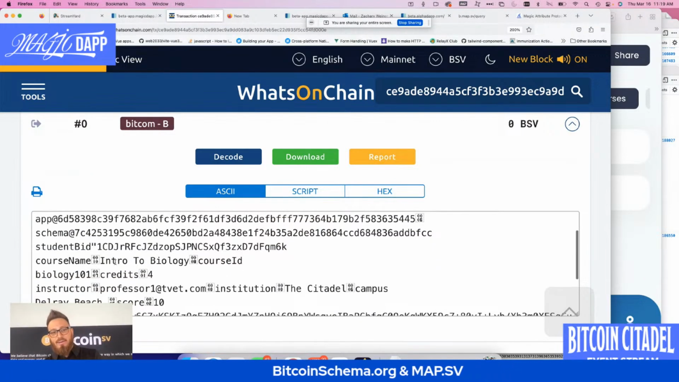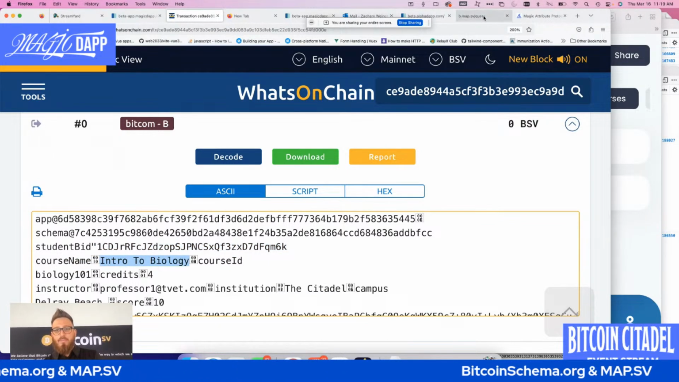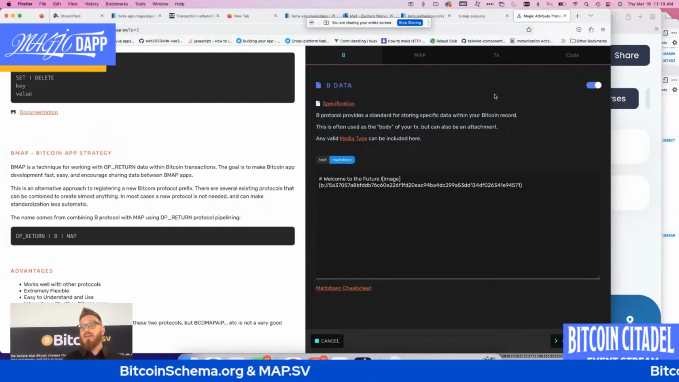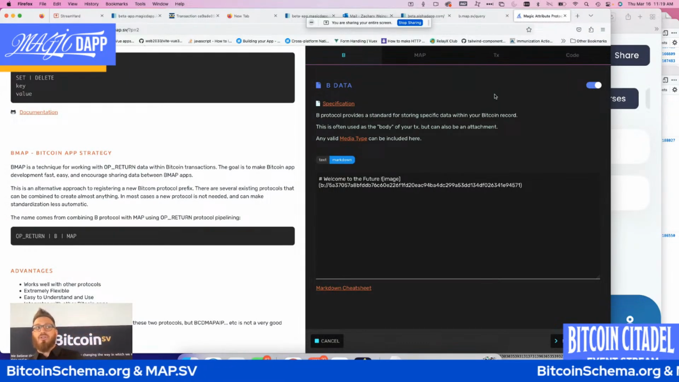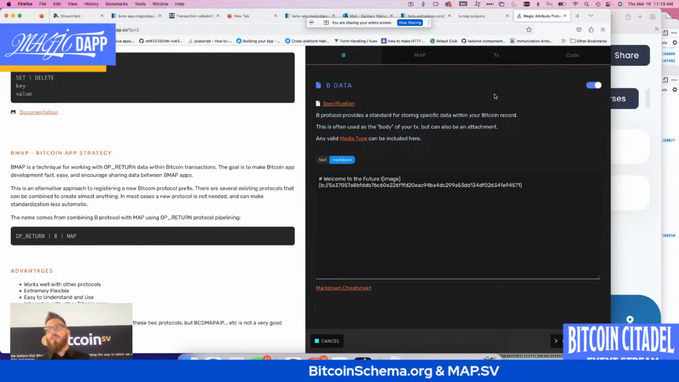Now we defined what the field name would be, course name, course ID, right? And then we put a value in after it. But Magic Attribute Protocol helped us to define how we structure those field names and how we structure the values that are stored with those field names. And then again later, at the end of it, how we include the signature around the data that was stored.